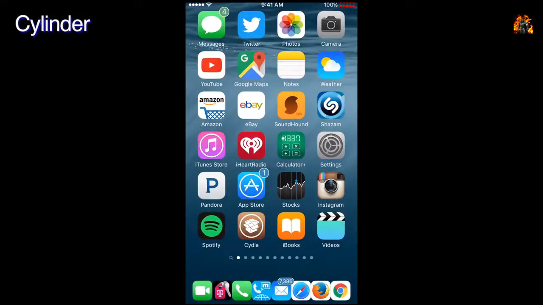Cylinder is a display tweak which animates transitions between home screen pages. This is similar to Barrel, but Cylinder is free and has more choices. You can choose from 58 different animations, which can be combined into more than 35 trillion choices. Here are a few examples.